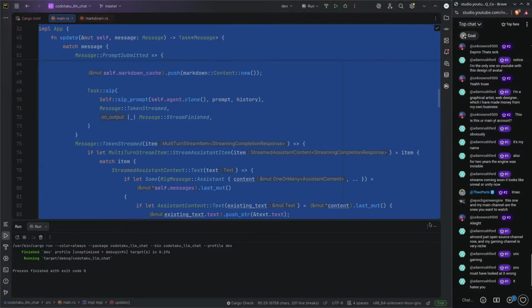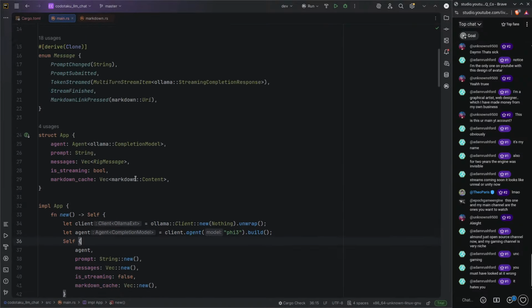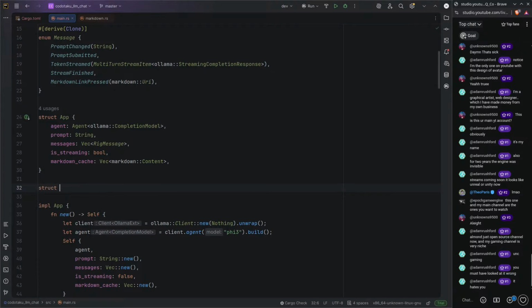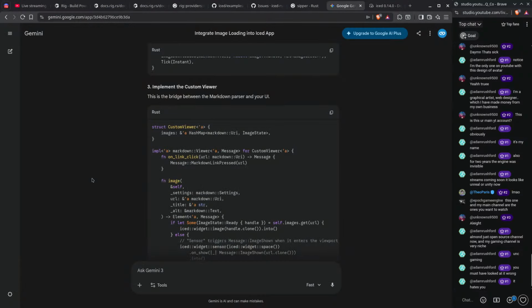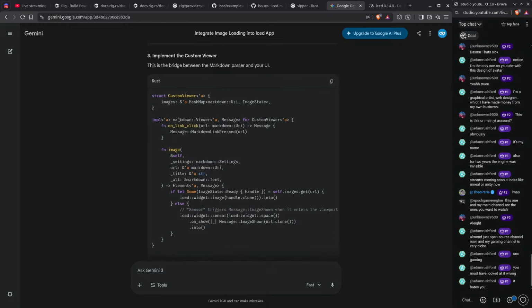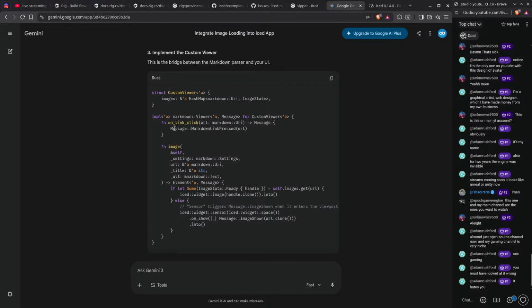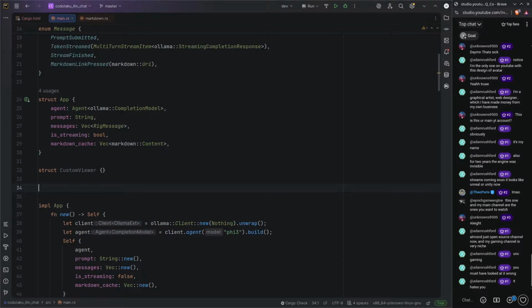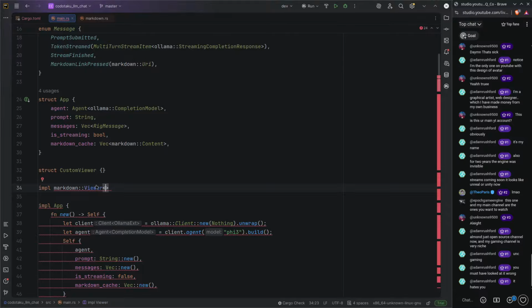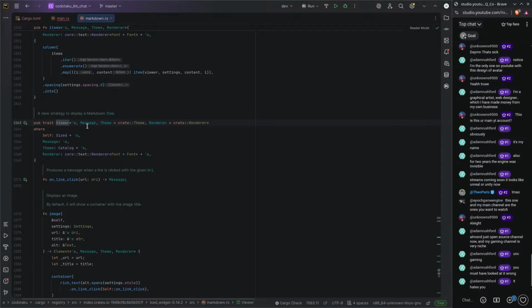Okay, so let's create our custom viewer. And let's use that. So custom viewer. So currently it won't have anything for now, fine. And let's try to implement this markdown viewer. Is it like maybe markdown viewer? There you go. And what's this generic here? I guess message, yeah, and theme and renderer.